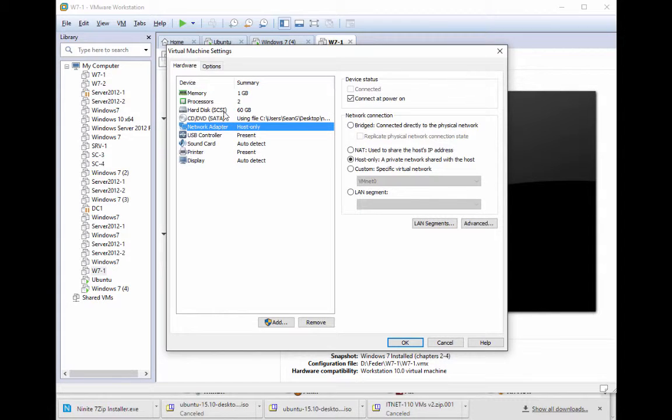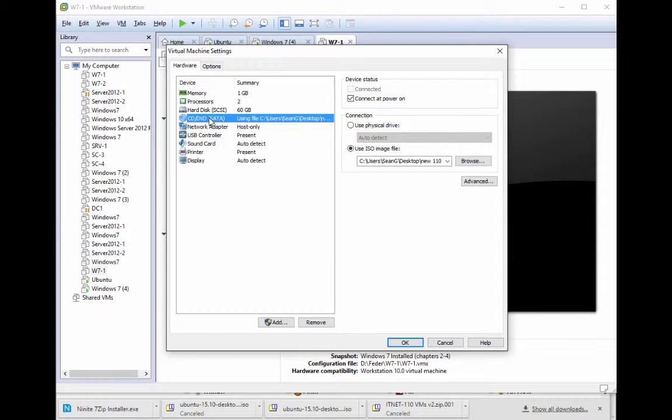Okay, so I've talked about memory, I've talked about network adapters. The next most important setting is your CD/DVD. So I can take my virtual machine and I can either connect it to my host computer's physical DVD-ROM drive, or I can fake the virtual machine out and let it think it's connected to a DVD-ROM drive, but instead it's actually connected to an ISO file.